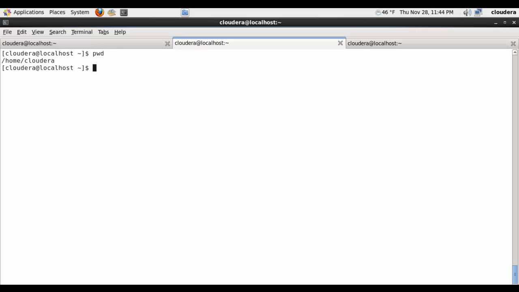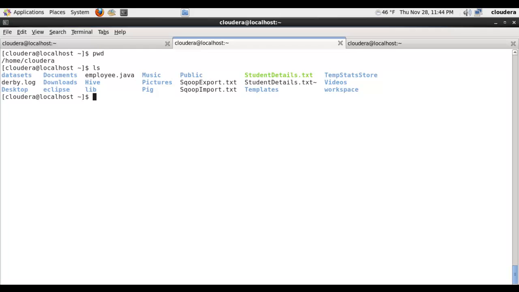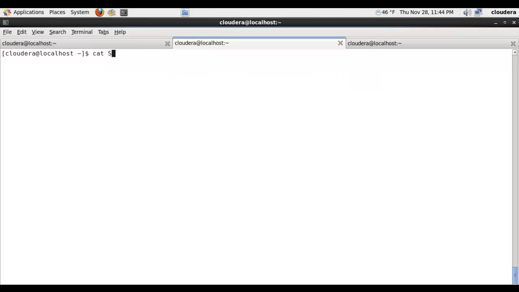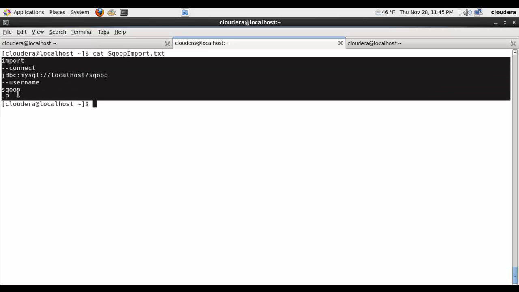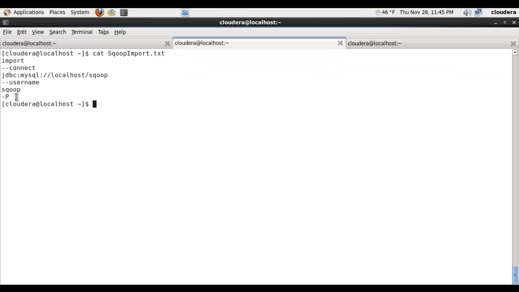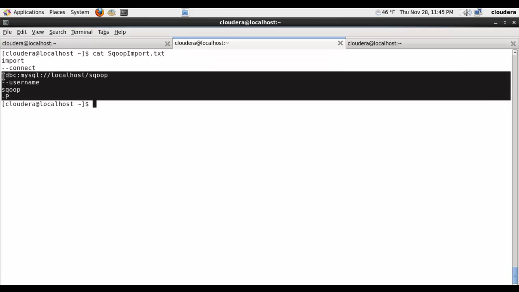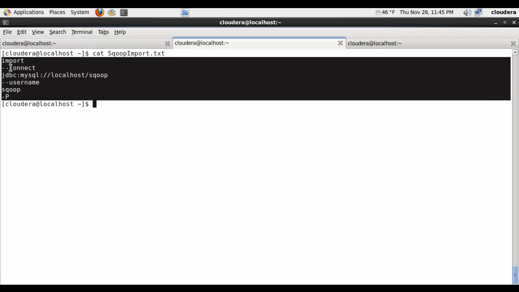Check my present working directory. Yes, the Sqoop import command is available. Cat sqoop import.txt. See here, inside this text file, I have written this import command to import a table from the database. These are the common properties for importing a table using Sqoop.